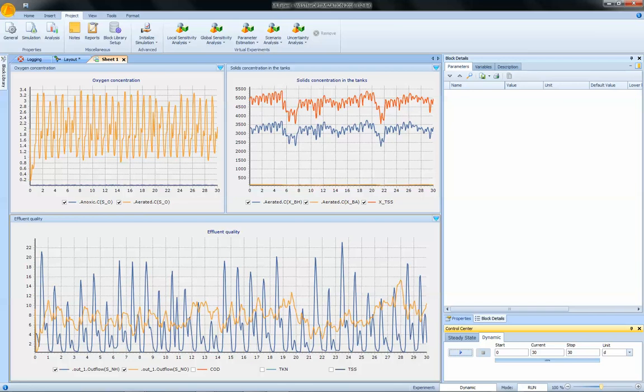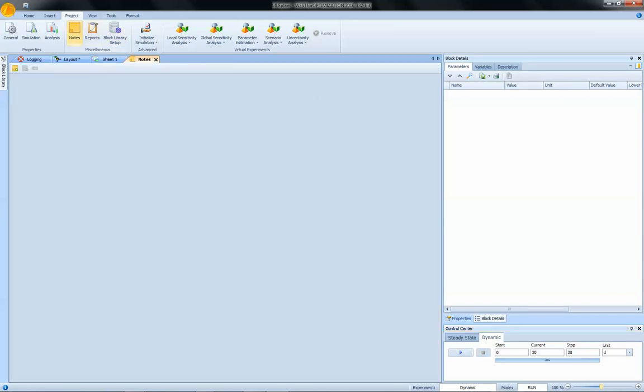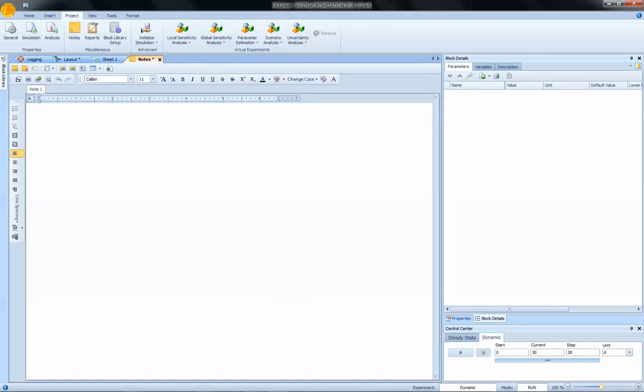As a final remark, I would like to draw your attention to two particularly useful features I find that have got to do with efficiently documenting your projects. Notes can be added to a project. These are rich text format documents that can be used to collect all kinds of information as you work through your project.